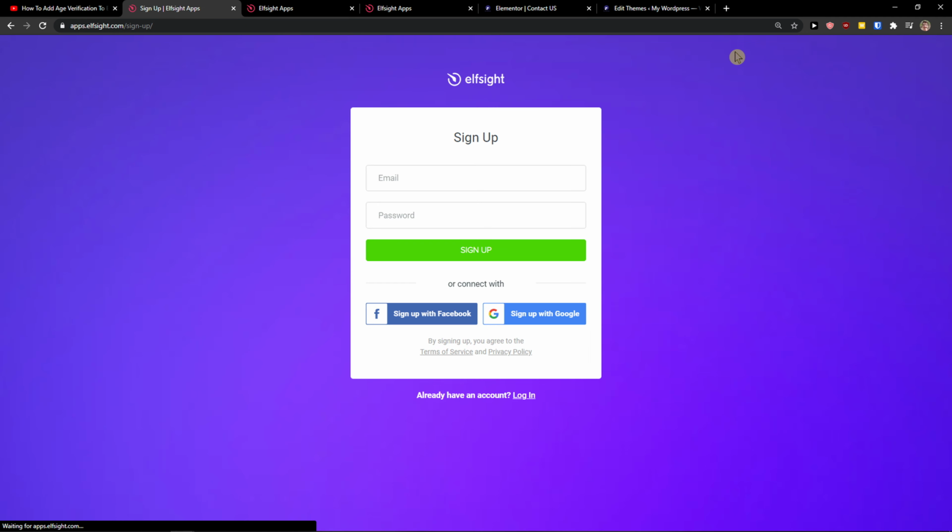So let's go to top right, sign up for free. Now, you want to sign up with a Gmail, Facebook, or normal mail. That's completely up to you. And when you've got it, click login.